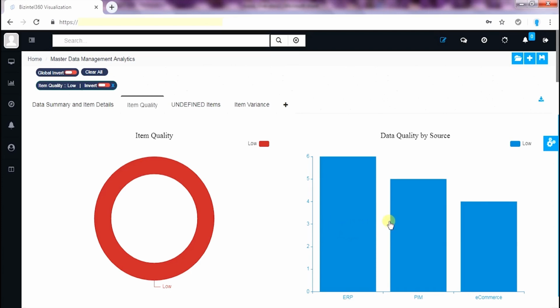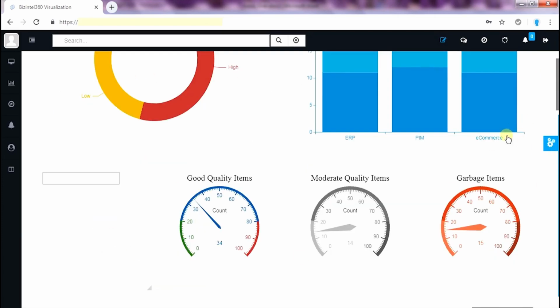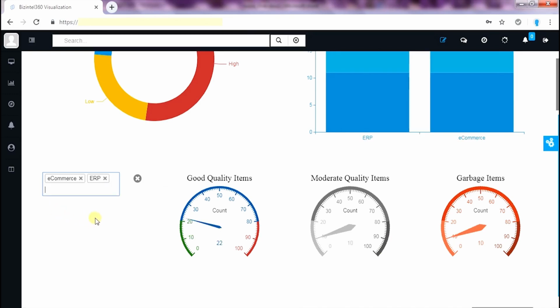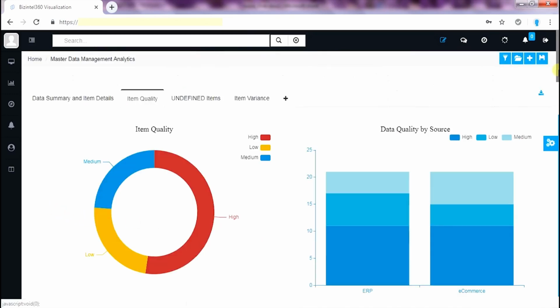On moving further down, these 3 dial gauge-based KPIs give the visibility between good and garbage data. A garbage data quality in items always leads to poor planning and forecasting. I can filter the data sources here. I can quickly identify the garbage data in e-commerce apps. We can also get a combined view with ERP. The percentage of garbage data is too high. The goal of the team should be to monitor and improve and lower down the percentage to below 3. Clear the filter from here.